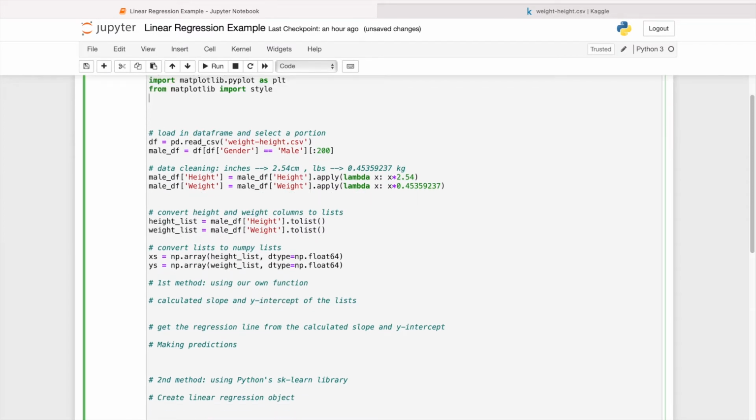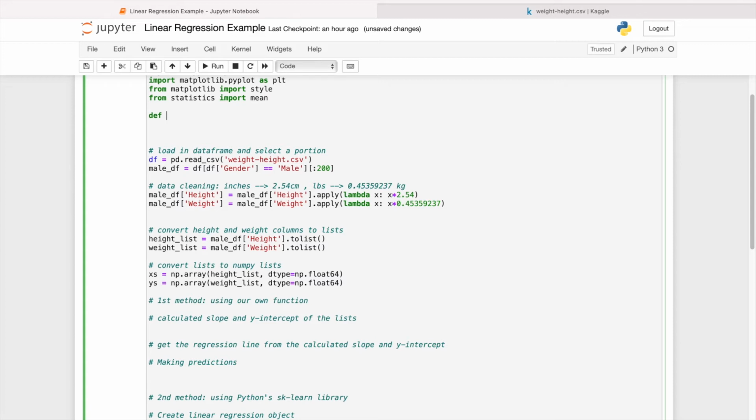So now we have to make a function called best fit line. So let's from statistics import mean, which we'll be using later. Let's define a function called best fit line that will take in two lists, which are the x's and the y's. And here are the height list and the weight list.